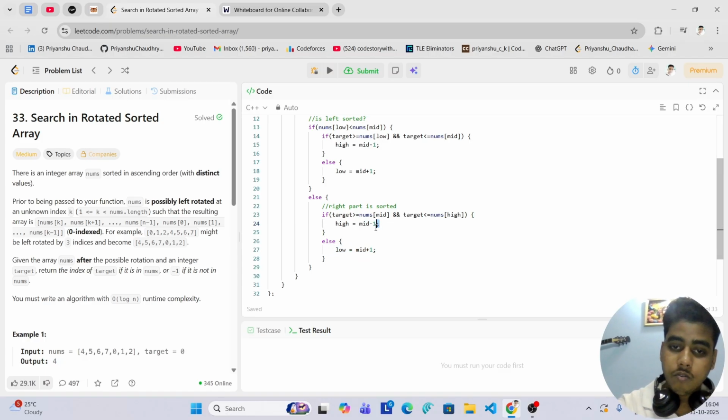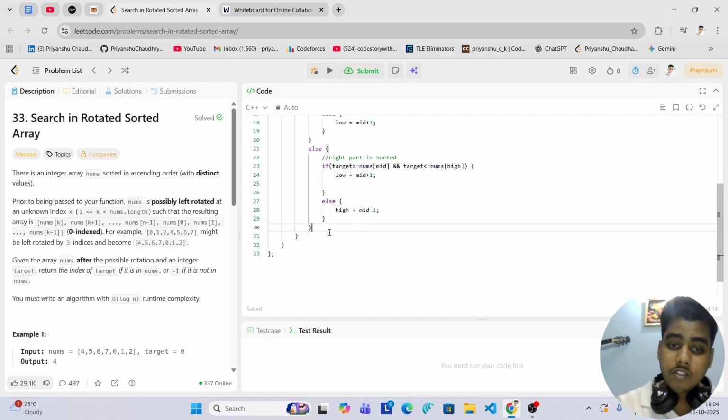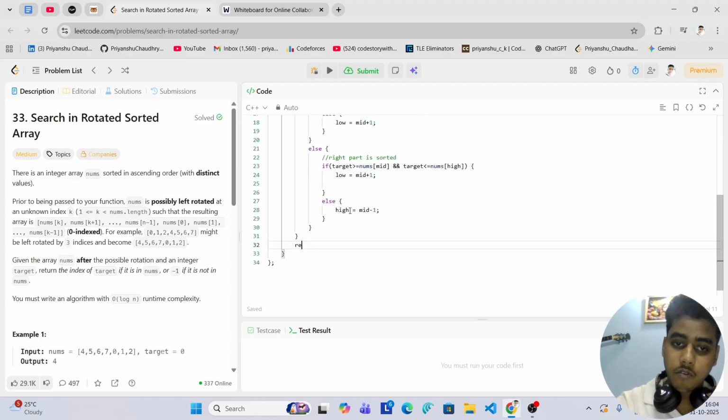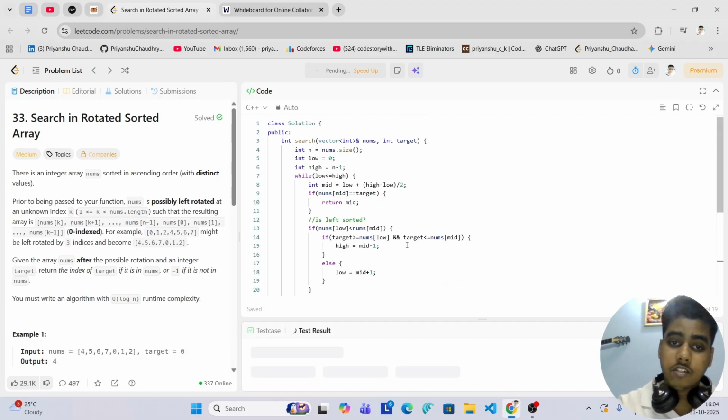So low will be mid plus 1. And if my target does not lie on the right side, then it means that I have to move to the left side. So for moving to the left side, I will write high is equal to mid minus 1. And in the else case, when nothing happens and I'm out of the loop, it means that I have not found my target, and I will return minus 1. And now if I run this, let's check whether we are able to pass the sample test cases or not.